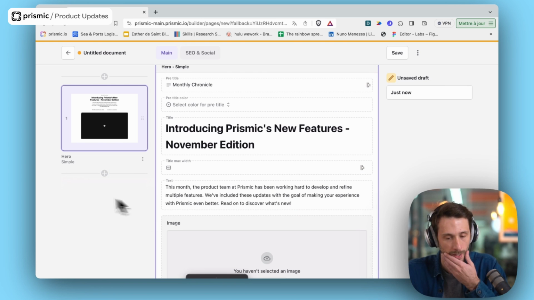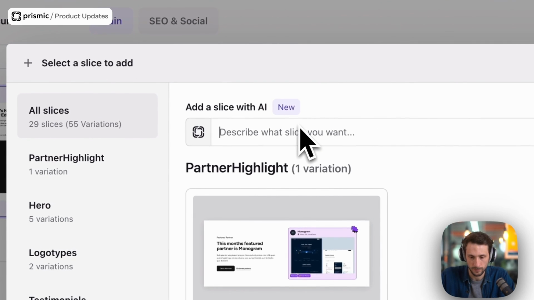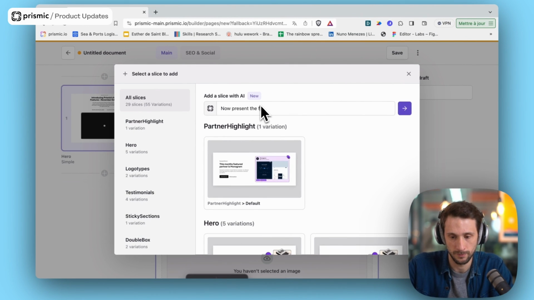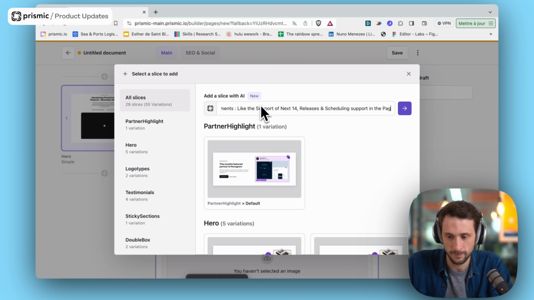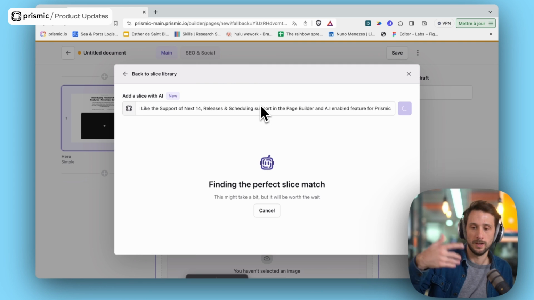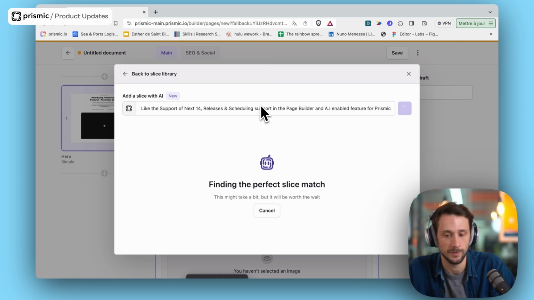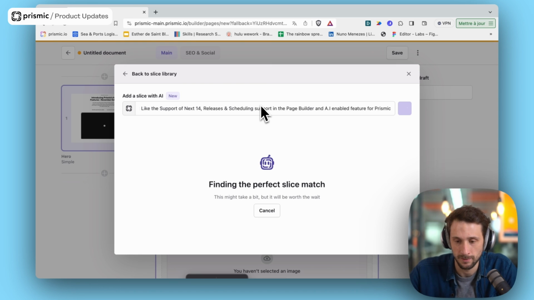Now what can I do? I'm gonna say, okay, now present the features, present the improvements. Let's say not the features, to not be too guided, like the support of Next.js that Com presented you in that video, releases and scheduling support in the page builder, and AI enabled features for Prismic. It's going to repeat and it's going to do exactly the same by just finding the best slice for the prompt.